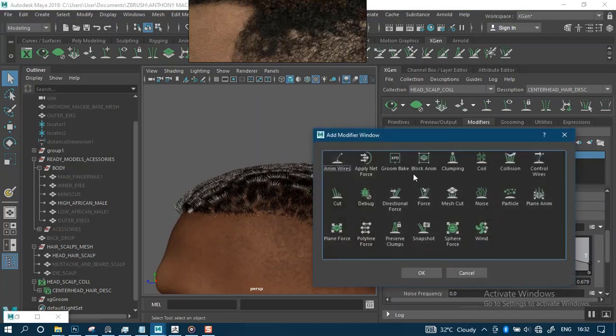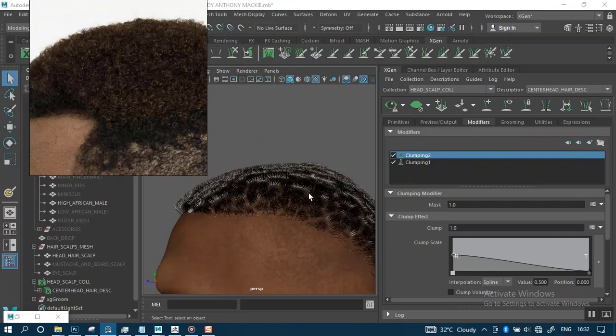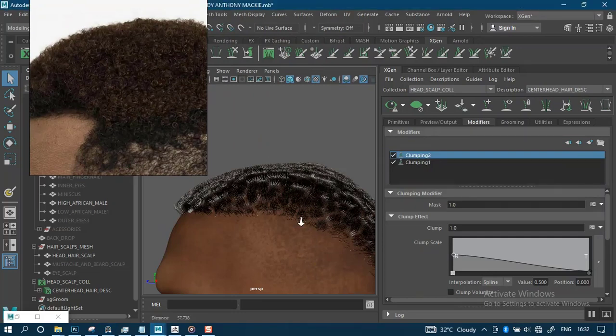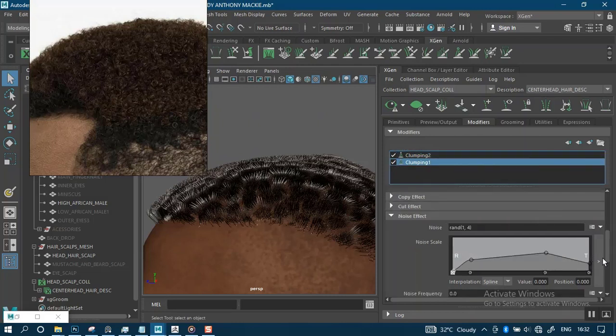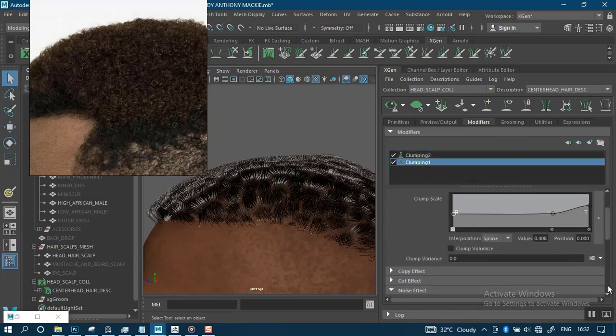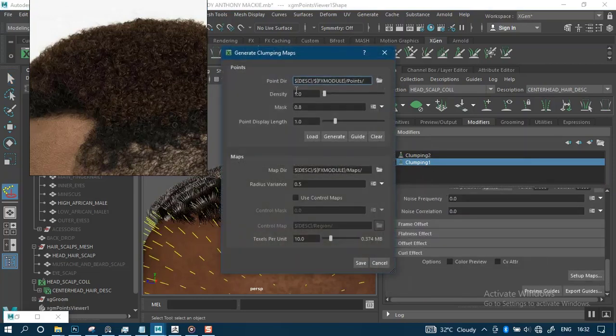Then I'll add another clumping modifier to this. Let me just put this here. We're going to add our coil to this. We also want to get some clumping happening in here. So in the initial clumping, we started with a value of 1 in here. If you add another clumping on top of this, it's kind of triple the value. So probably putting something around 6 or 5 in there.